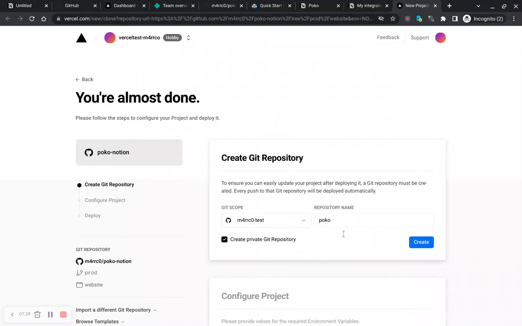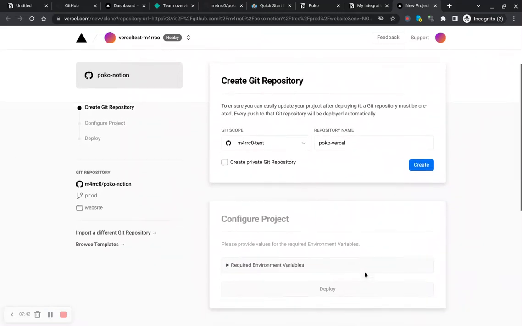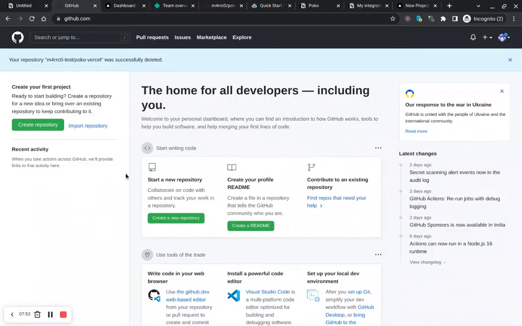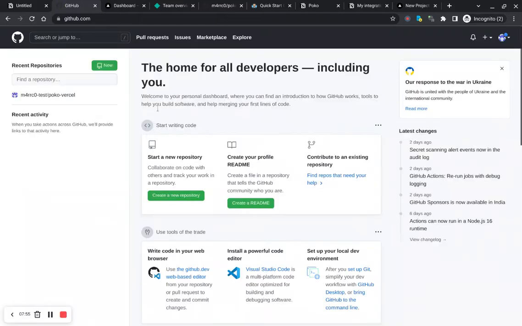So it found my account. I'll give it a name of Poko Vercel, just because I'll have two later. And I'll uncheck this so that the repository is public. I don't really care if it's public because the code is open source anyway. So I'll create. What this does is that in your GitHub account, it will create a new repository automatically for you.